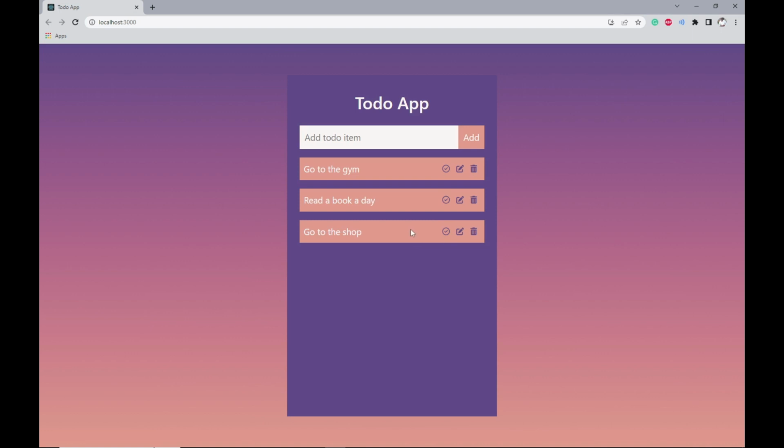Then you can delete the task. You can click here, the trash icon, it's for deleting. You can delete the icons, not the icon, sorry, you can delete the task.